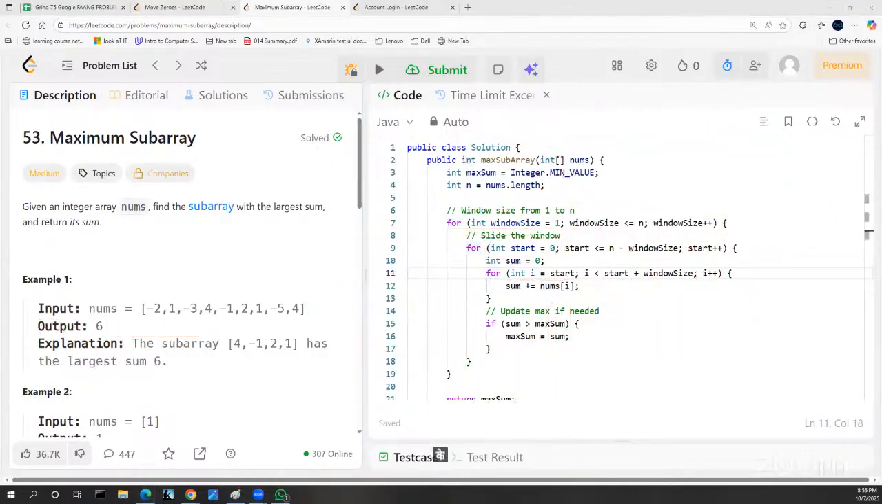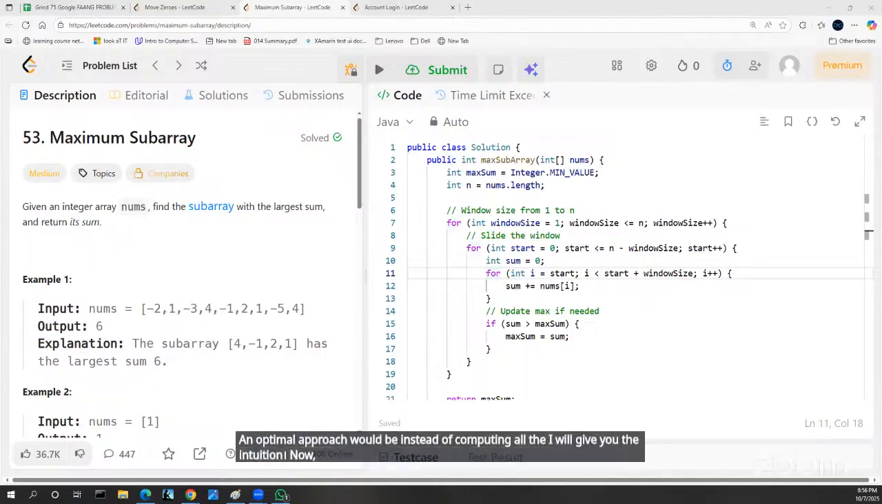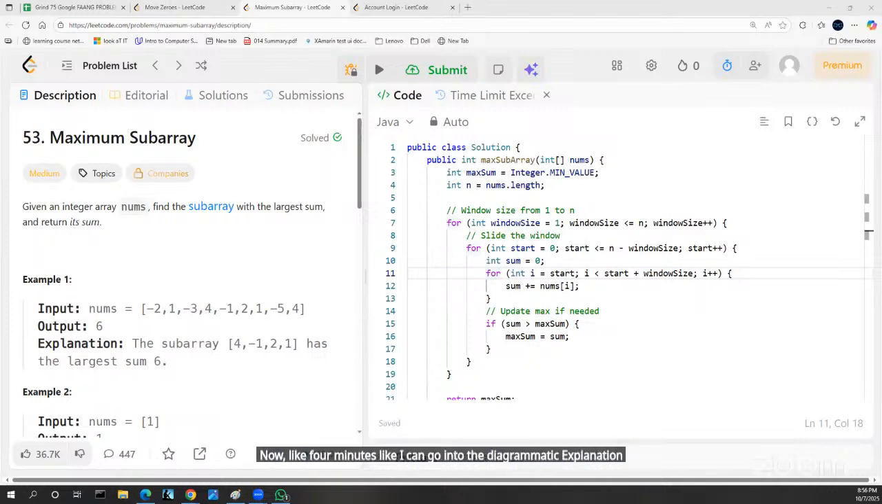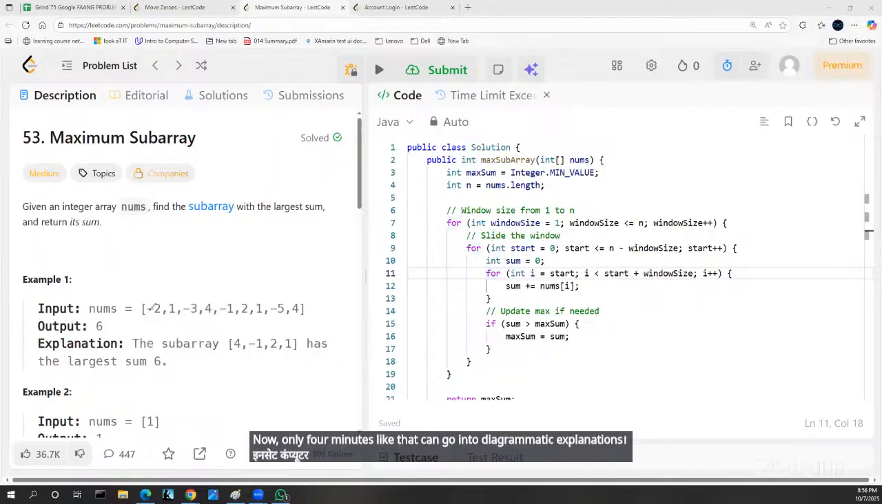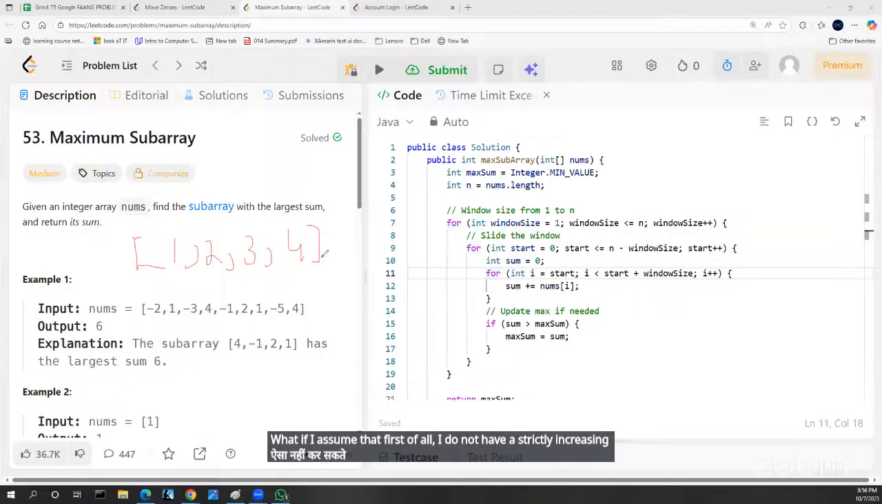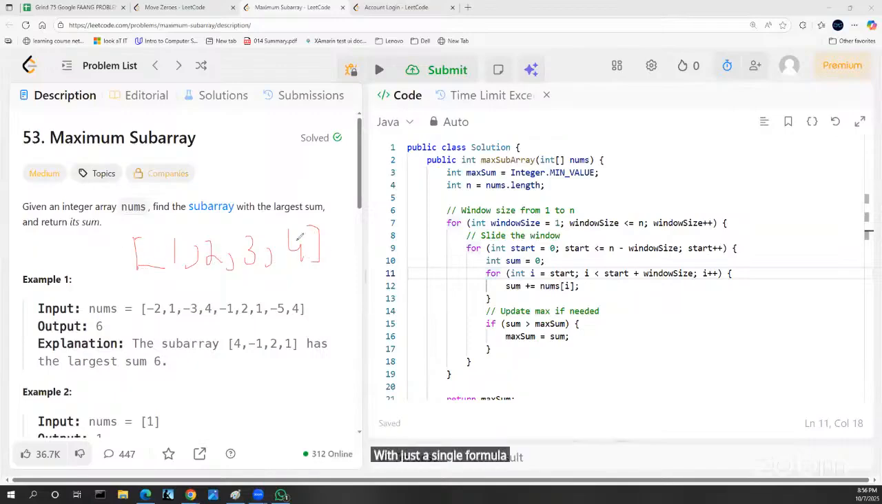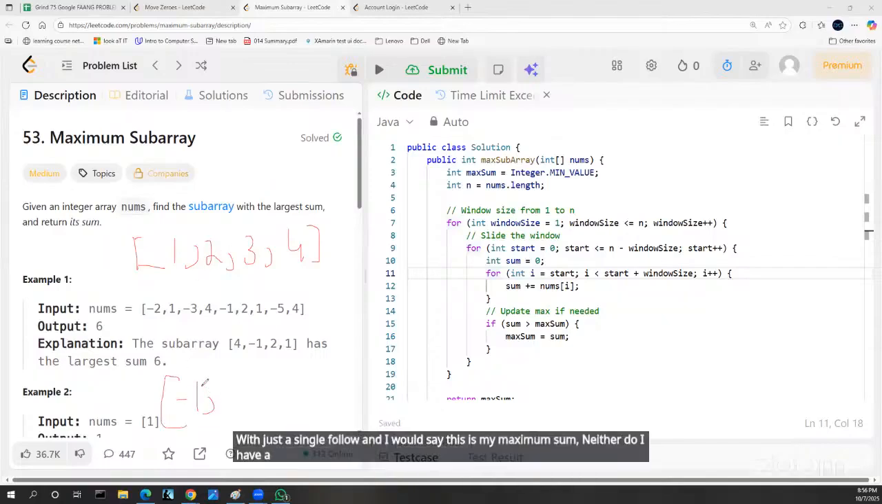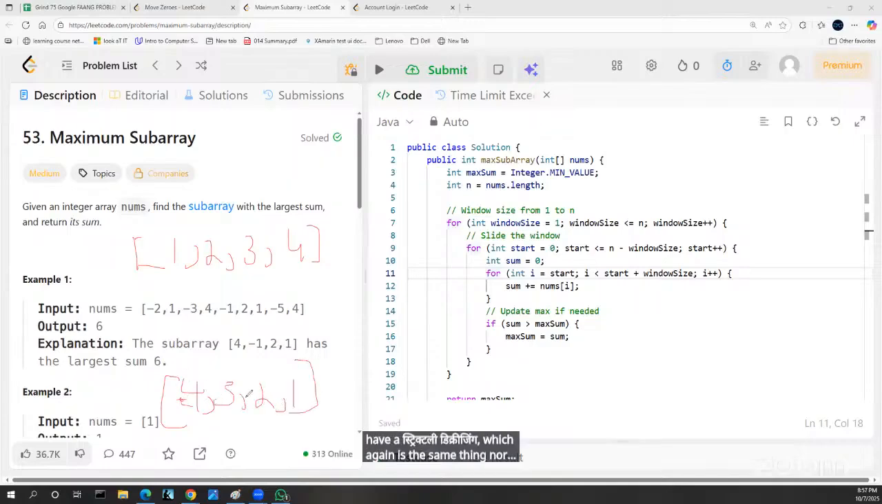An optimal approach would be, instead of computing all these subarrays, I'll give you the intuition now, only 4 minutes left. I can't go into diagrammatic explanations. Instead of computing all these subarrays, what if I assume that, first of all, I don't have a strictly increasing ascending array? If this was the case, I could have just added all the elements with a single for loop, and I would say this is my maximum sum. Neither do I have a strictly decreasing array, which is the same thing, nor do I have all negatives.